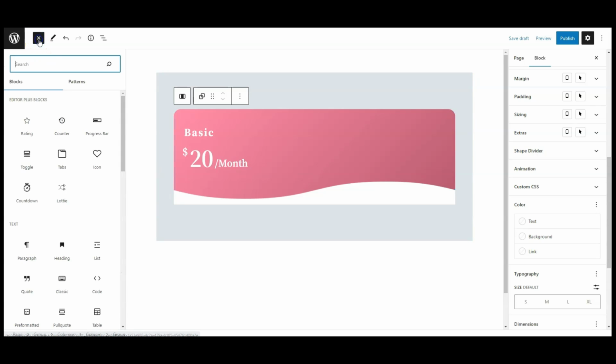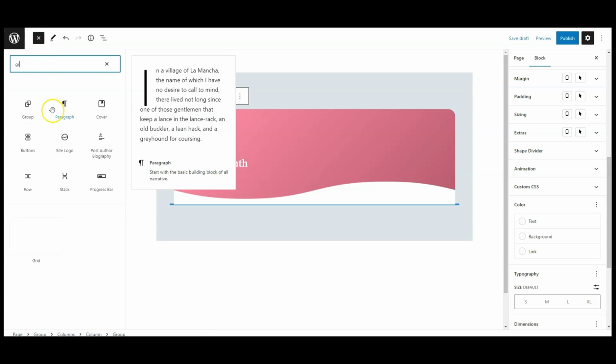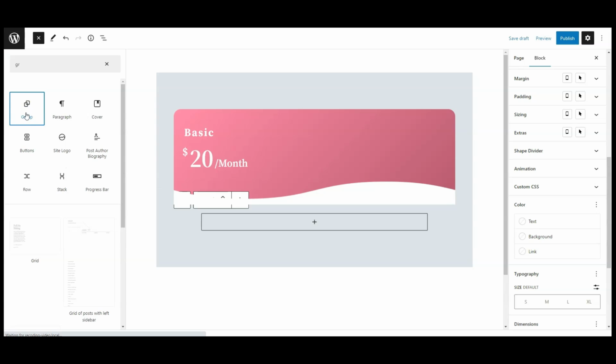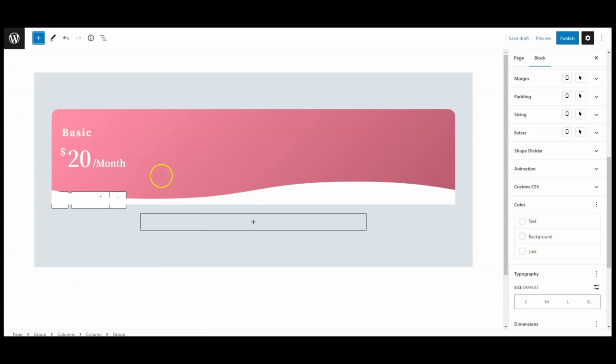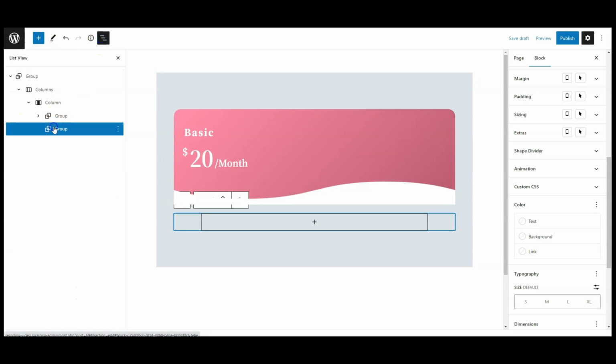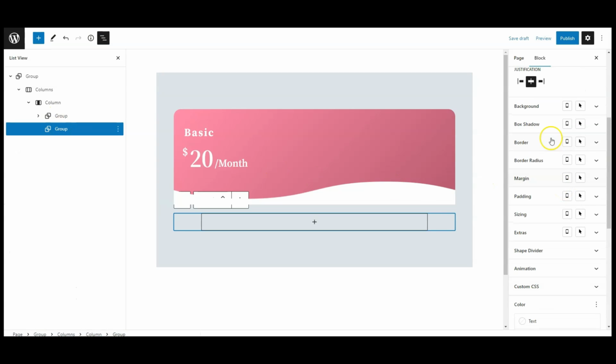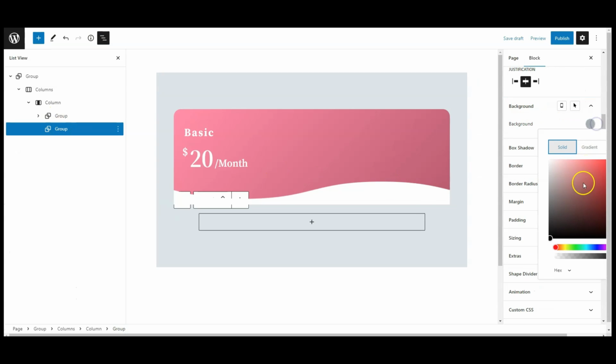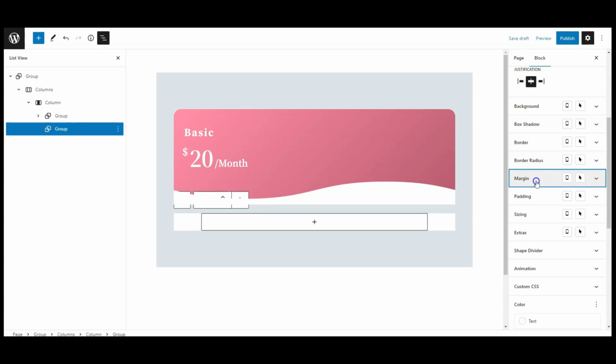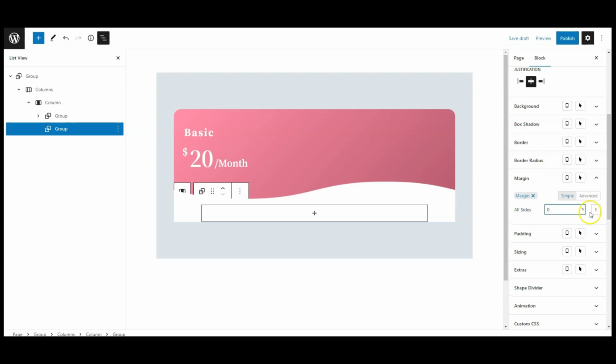Now we need to add one more group in this column. Let's add the group and select this group from list view. Change the background color to white. Then go to margin and set it to 0 important.